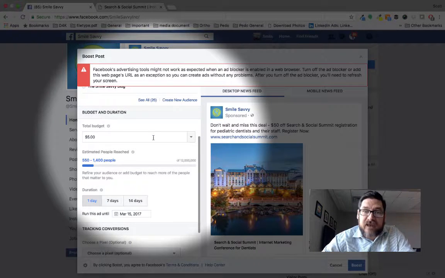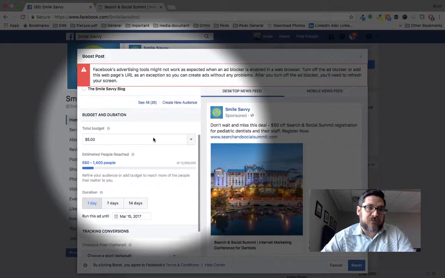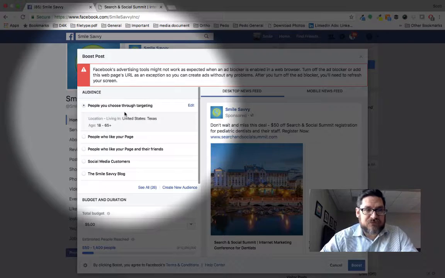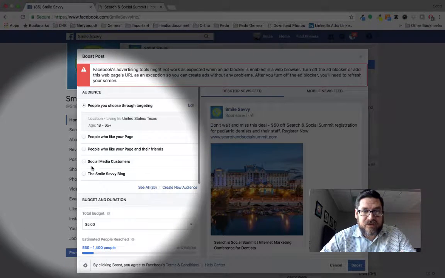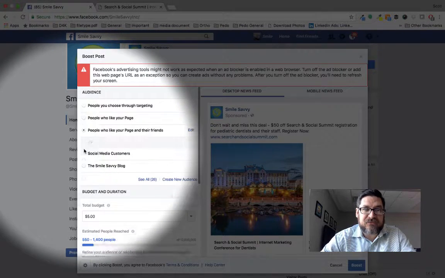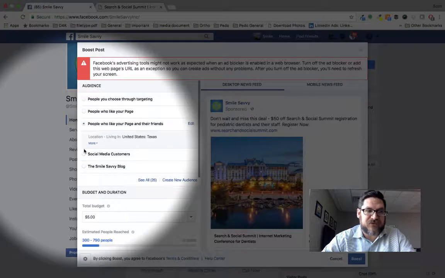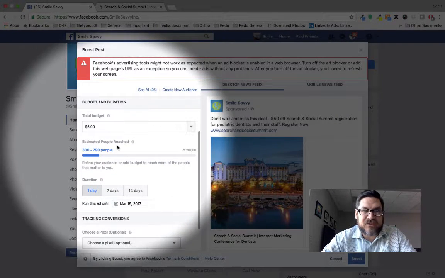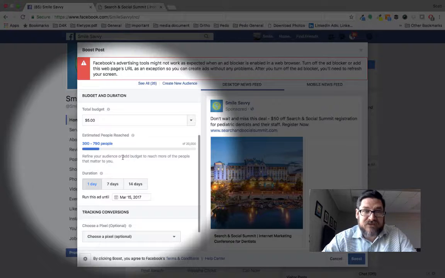The next thing it's going to do is ask you for a budget. And it will give you an estimated number of people that you could possibly reach. Now, I've got people you choose through targeting. I actually want to pick people who like the page and their friends. That's who we're going to target this ad to. And you'll notice that this estimated number of people who are reached has now changed to between 300 and 790 people.